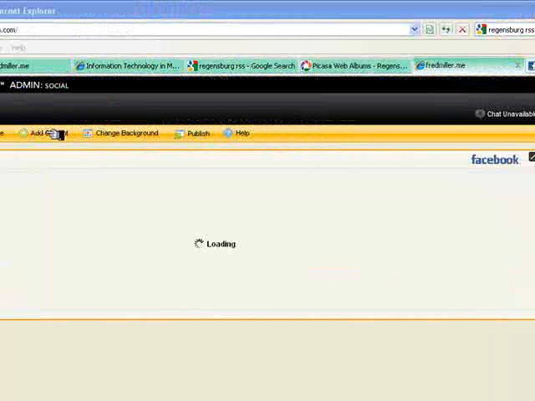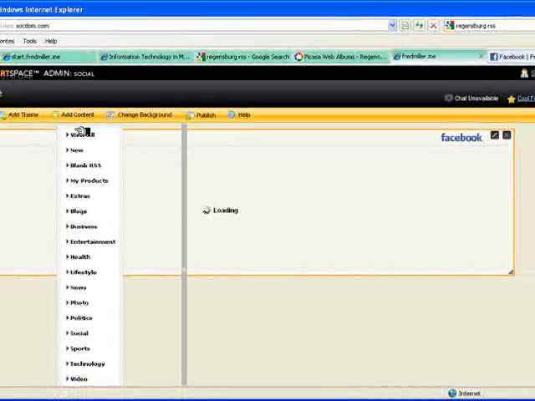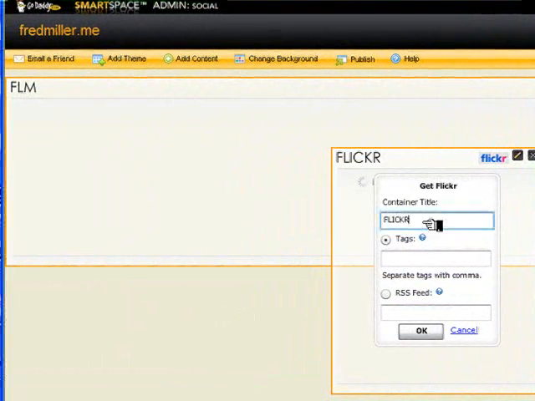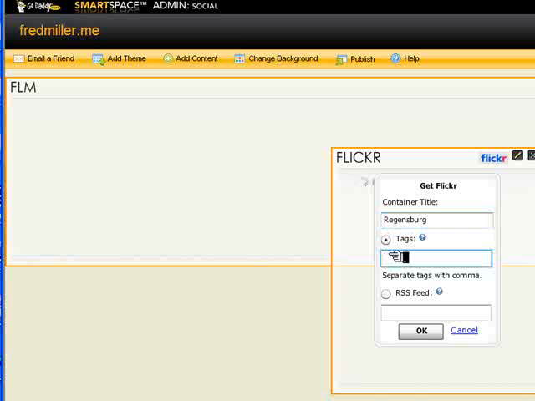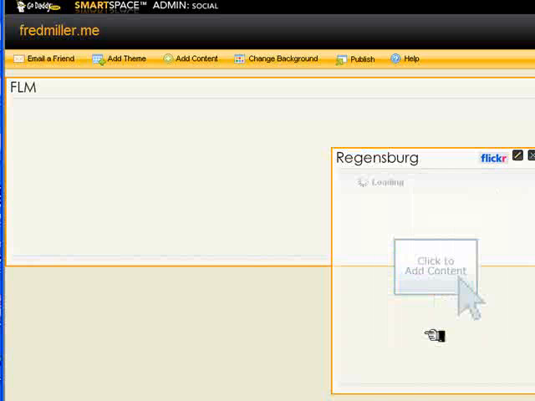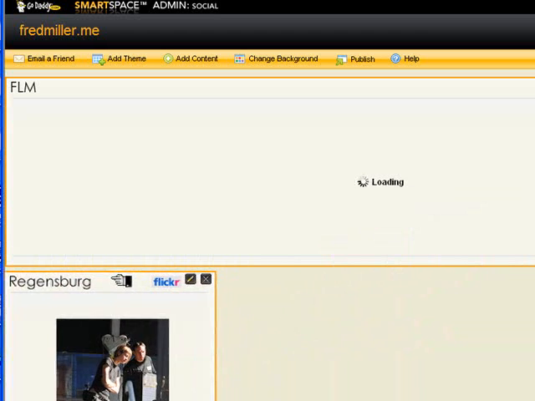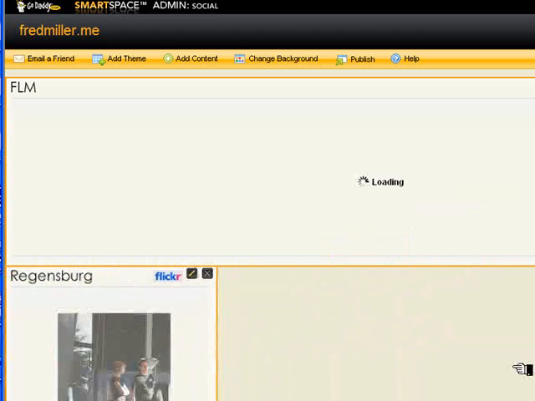The next thing we'll do is add some images to the site, and we're going to use the photo service Flickr, which is different from what we've done with Picasa, and it displays in a different way. We have the choice of creating an RSS feed of an album in Flickr, but we really don't have one, so we're going to just tag all pictures that have been labeled as Regensburg and include them in this container. And so they now start to show up, and we will tuck this one out of the way down here and go on to the next one.